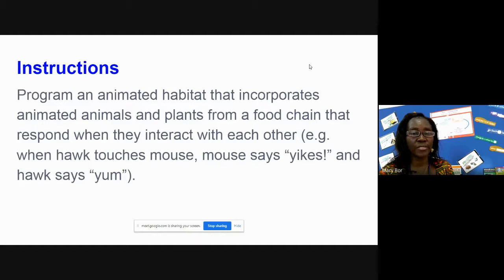Now, I have posted the task for the lesson in your Google Classroom. The task is on a Google Slide, and when you open it, you shall see the instructions for the lesson. So what you're expected to do is to program an animated habitat that incorporates animated animals and plants from a food chain that respond when they interact with each other. For example, when the hawk touches the mouth, it says yuck, or the hawk says yum.